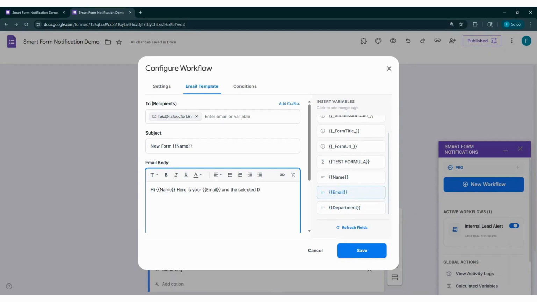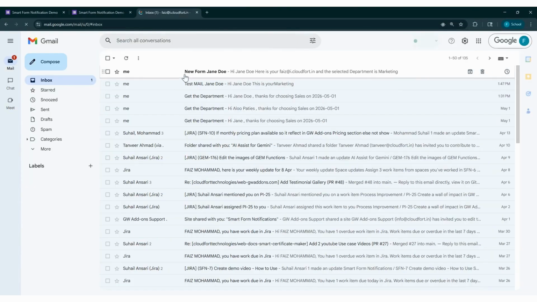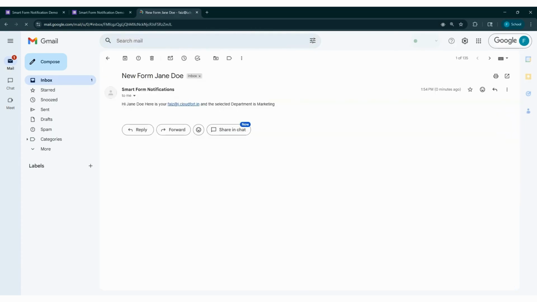Reliability is our core mission. While other tools might stop syncing, Smart Form Notifications is built for high-volume workflows. With our detailed execution logs and real-time quota tracking, you'll never have to wonder if an email was sent. Whether you're handling 10 responses or 10,000, we ensure your data never falls through the cracks.